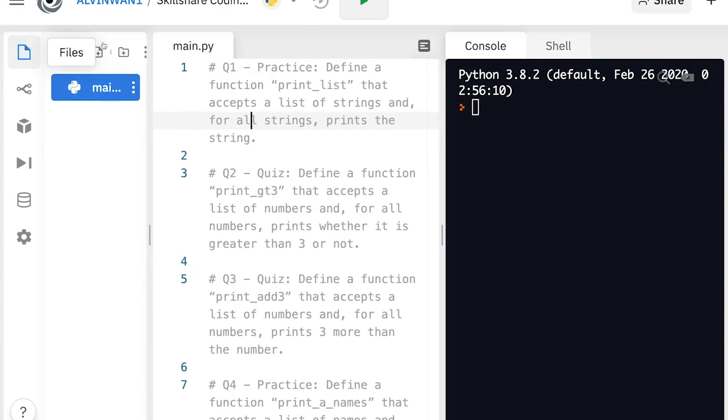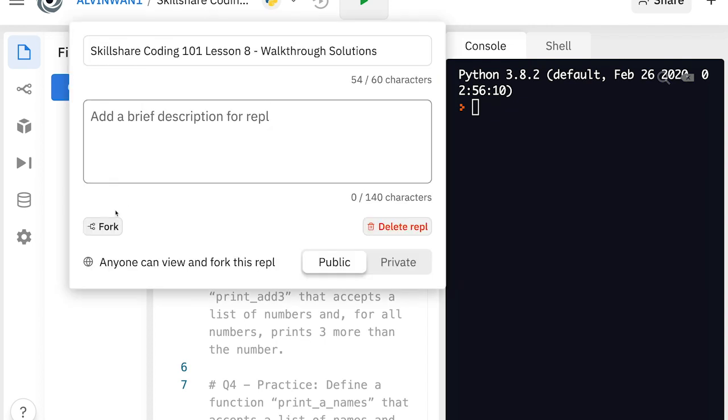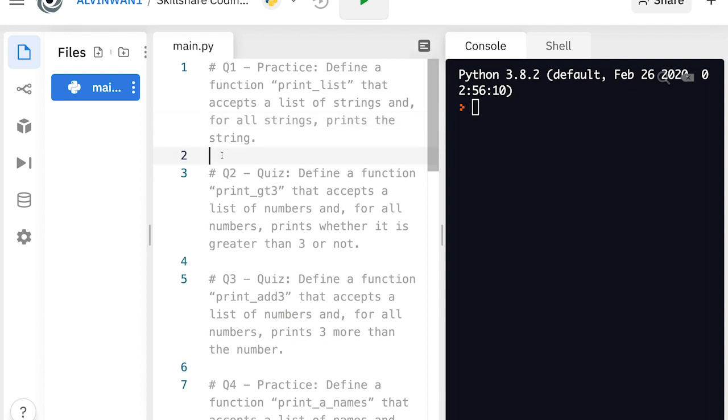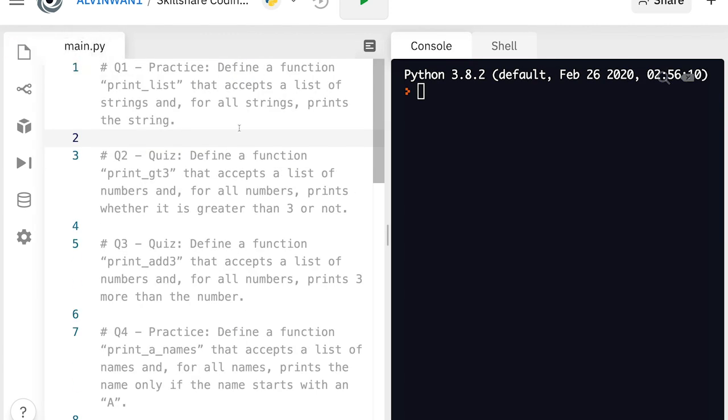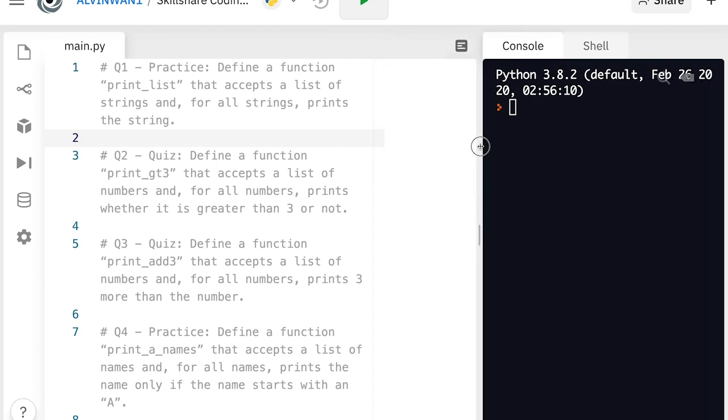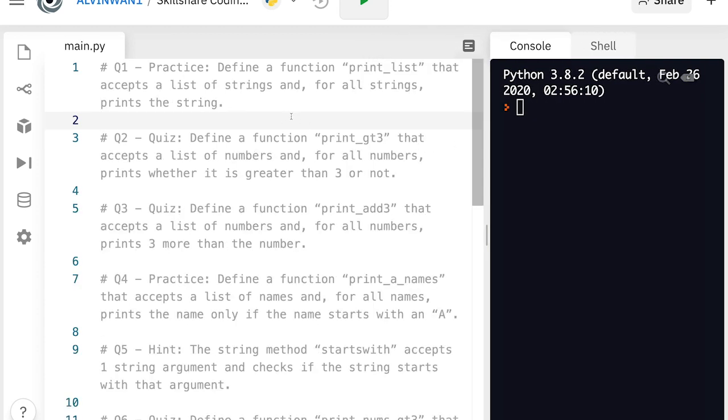Once you're on this page, click on Fork. So click on the title on the top left and click on Fork. Then you'll get an editable version of this template. On the left-hand side, I'm going to click on Files to minimize this tab, and I'm also going to drag this bar over to the right so there's more space for the code in our file. On the left-hand side, we're going to start with question number 1, practice.